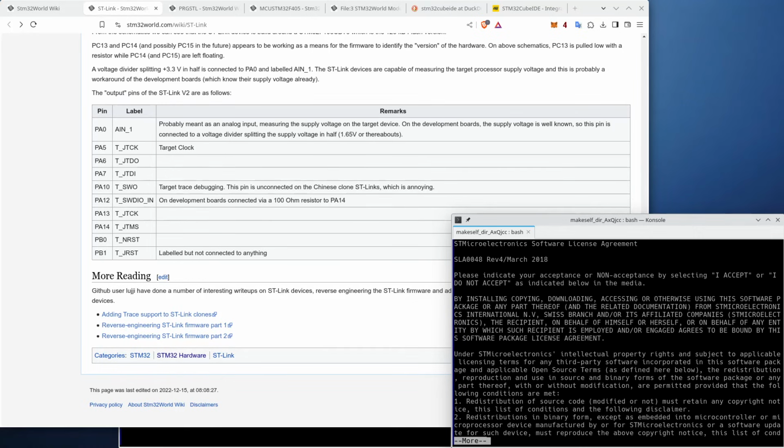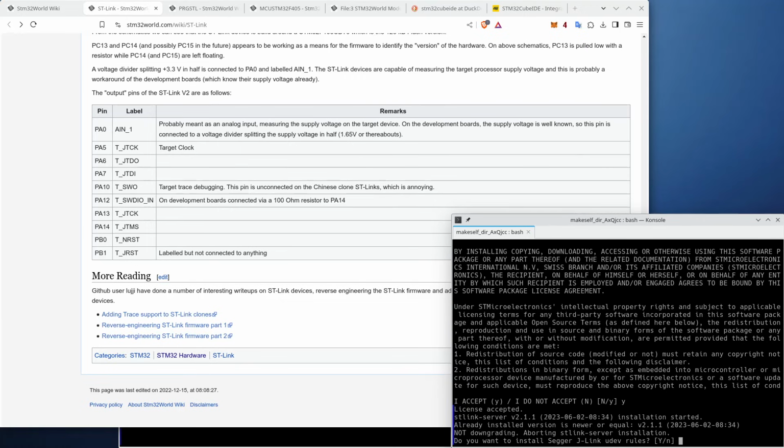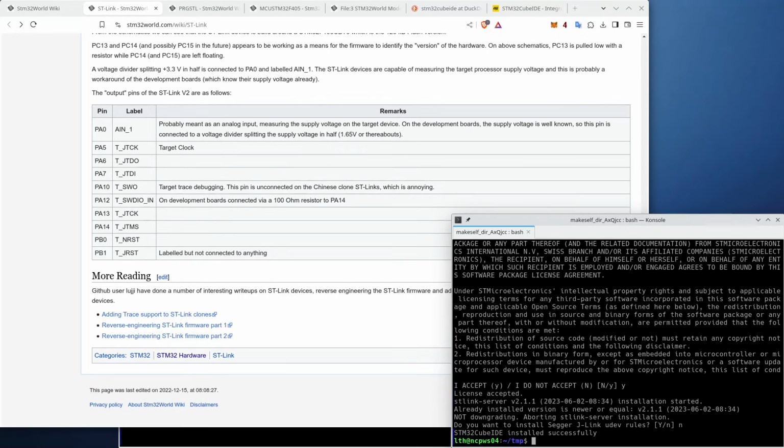Okay, there's another license agreement. I don't know, I thought I accepted that already. There's one more. And then it asked me if I want to install Segger J-Link. J-Link is an alternative to ST-Link by a third-party company. I don't have one, so I don't really install that.